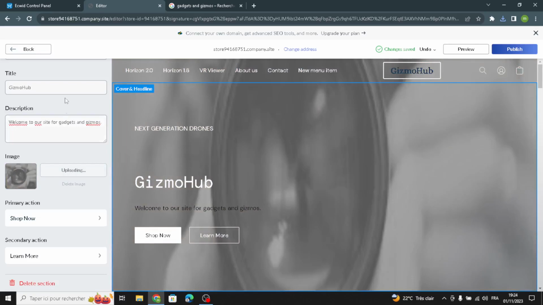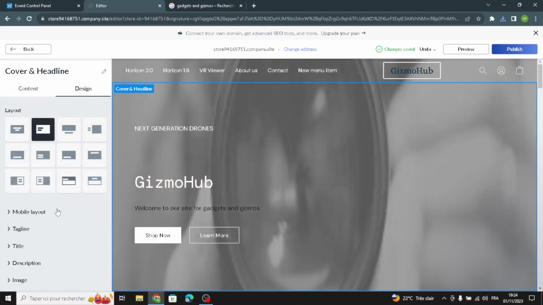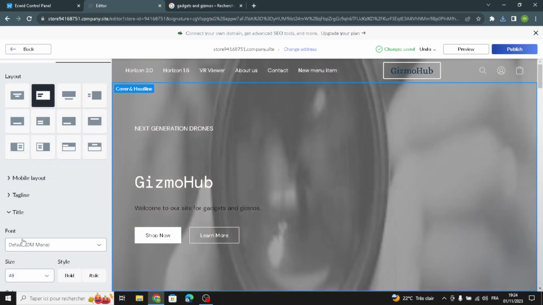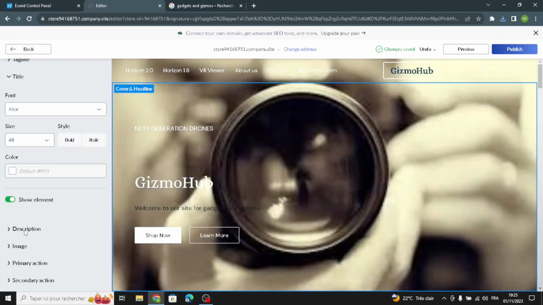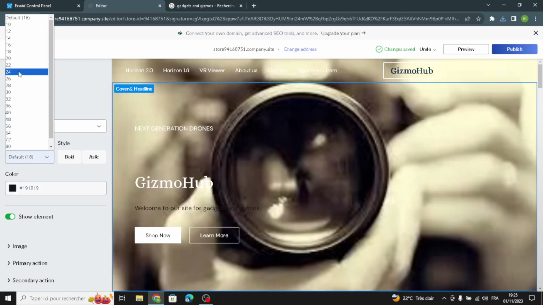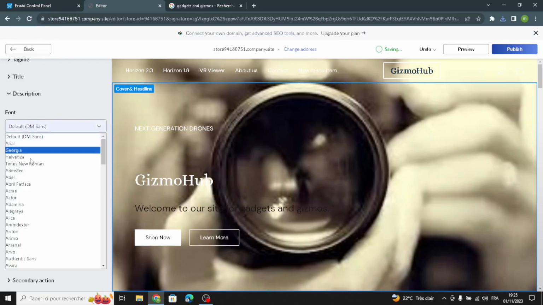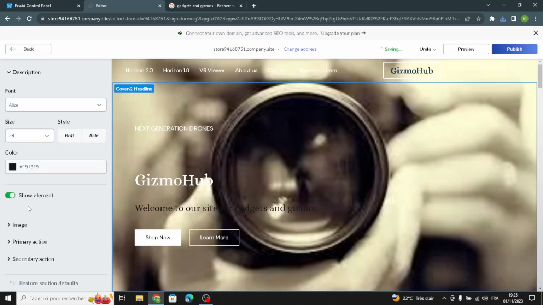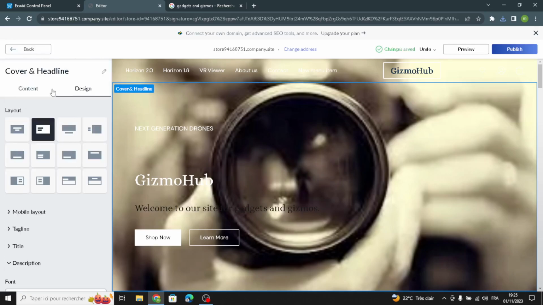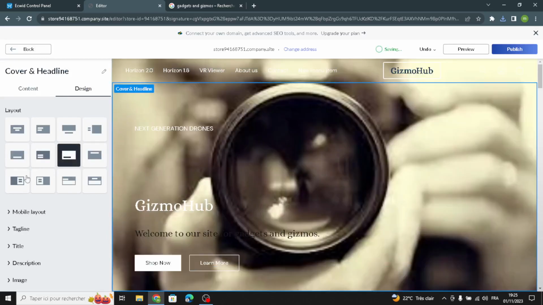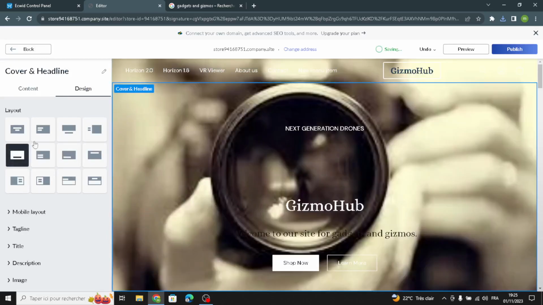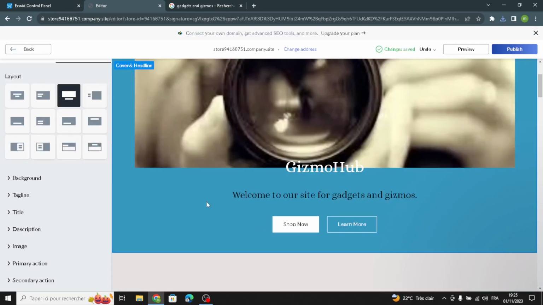Okay, and after this go to the design and change the title font, the size, the description font. That's it. Now choose your favorite layout. Of course, I'm gonna choose just a simple one. Okay, I'm gonna select this one here.